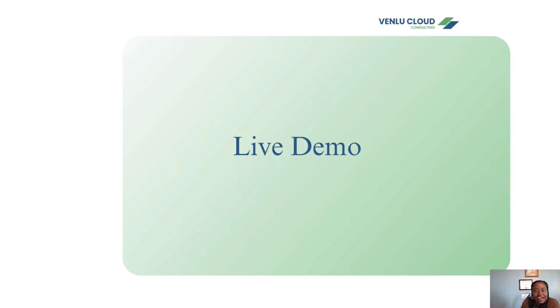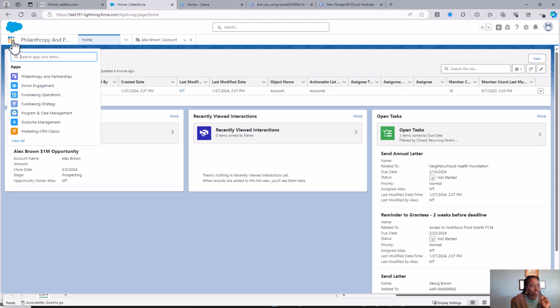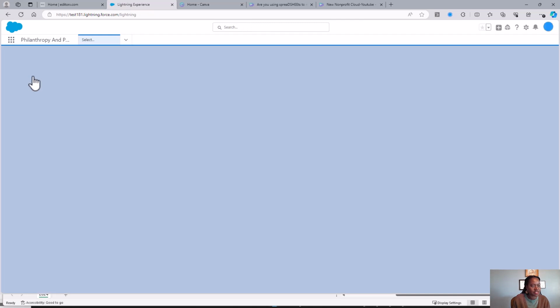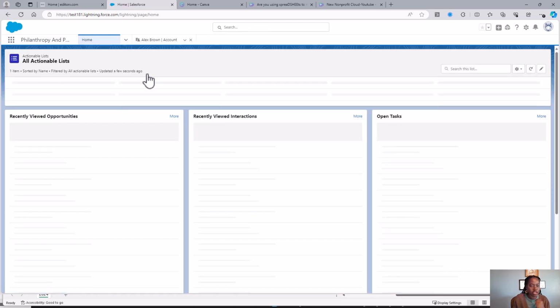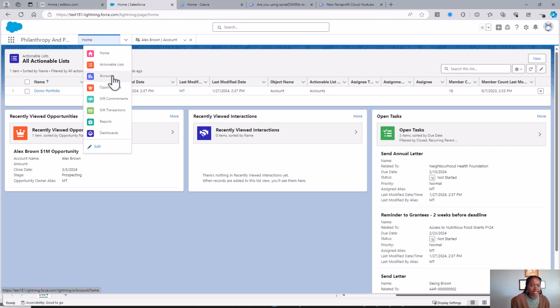Now let's go to a live demo. Right now, we are currently under the Philanthropy and Partnerships app. To access it, you go to the app launcher and select Philanthropy and Partnerships. And we are currently viewing the homepage. The homepage is very customizable in the sense that you can customize it to show only the information that you want to see. Okay. And let's move on to an account.